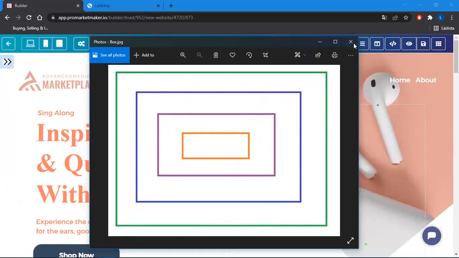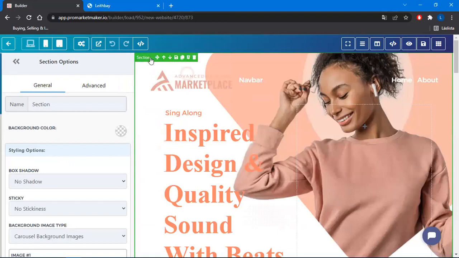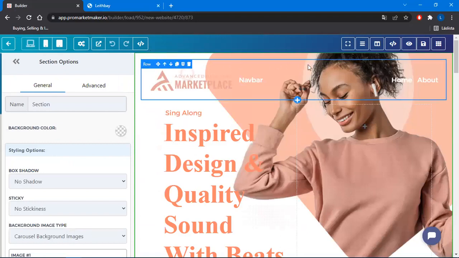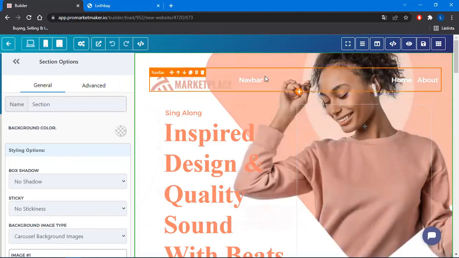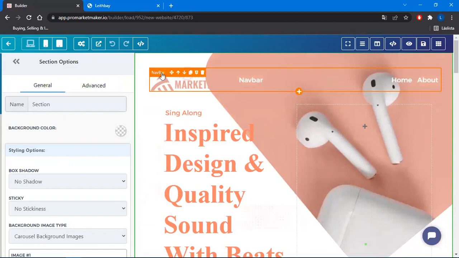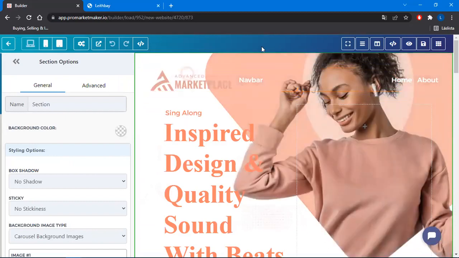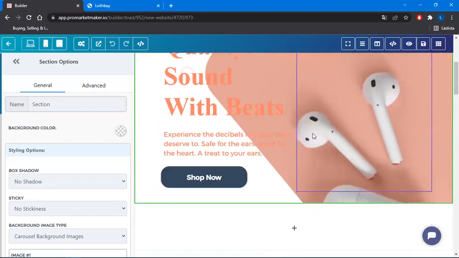So what I mean by that is, if I click on this green box called section, you see that there is a row inside, and inside that one, there's a column. Inside the column, there's this orange element. In this case, it's a navigation bar. We're going to work like that, you know, from section to row to column. And once we go along, you'll see exactly what I mean.